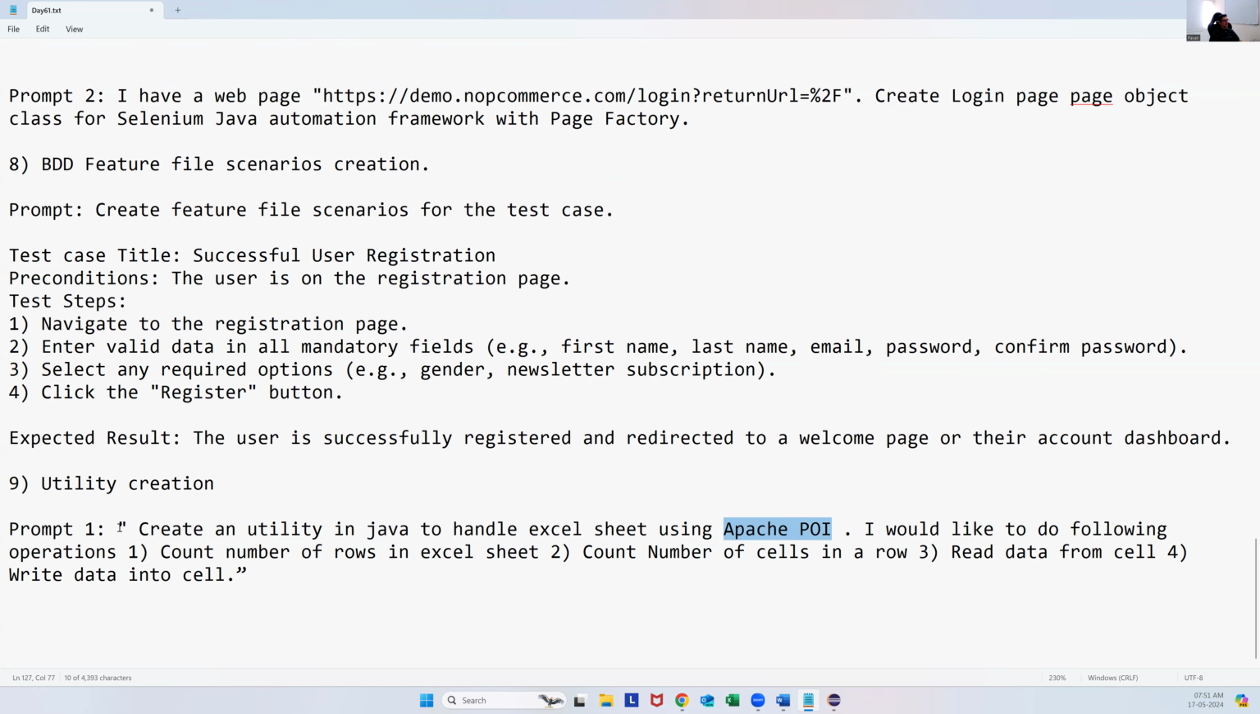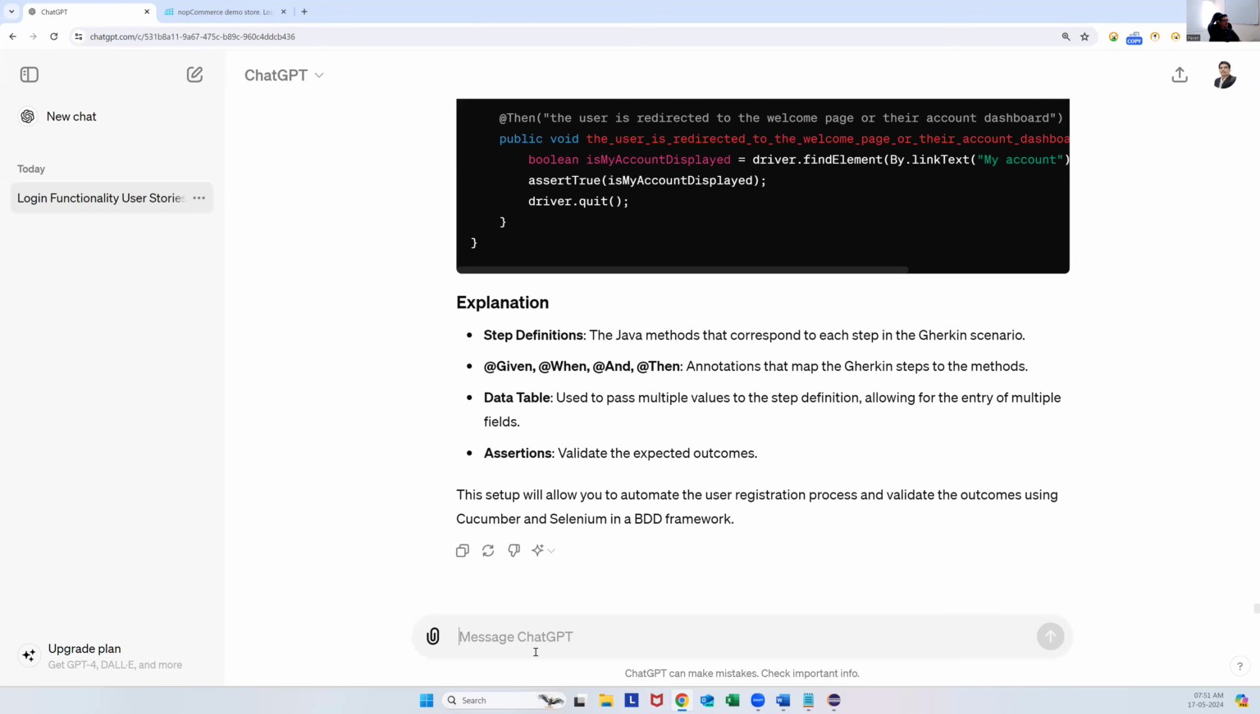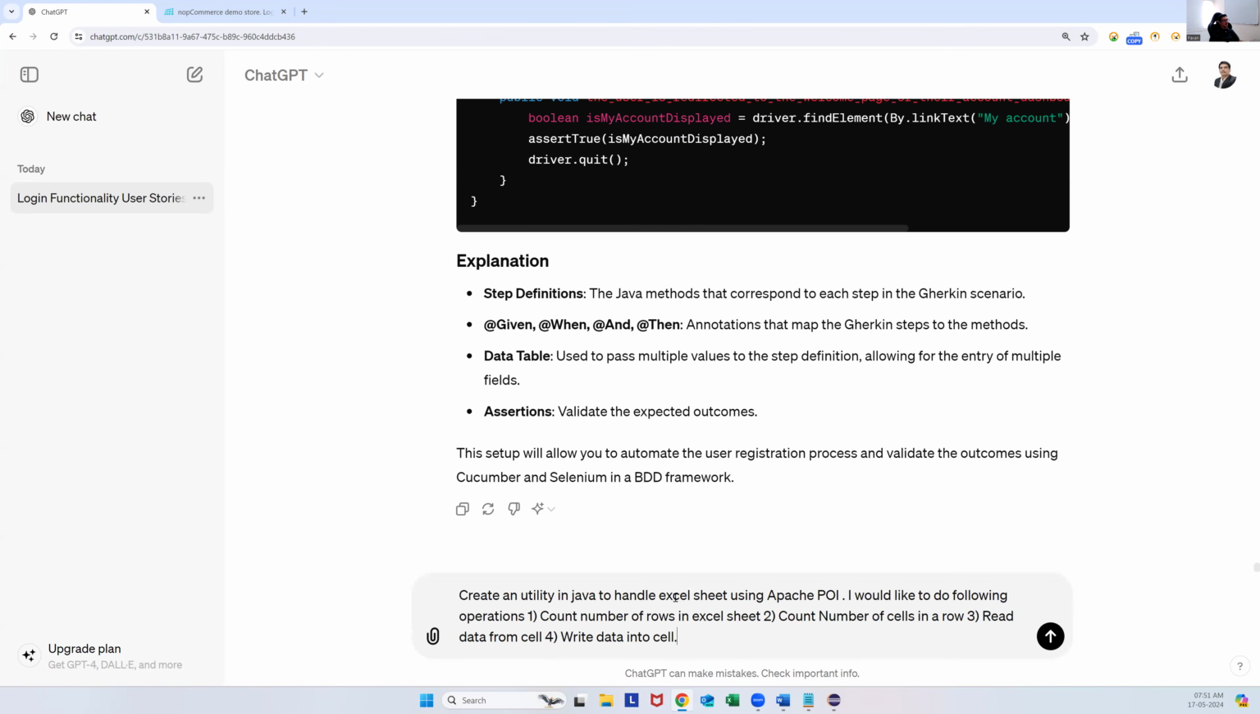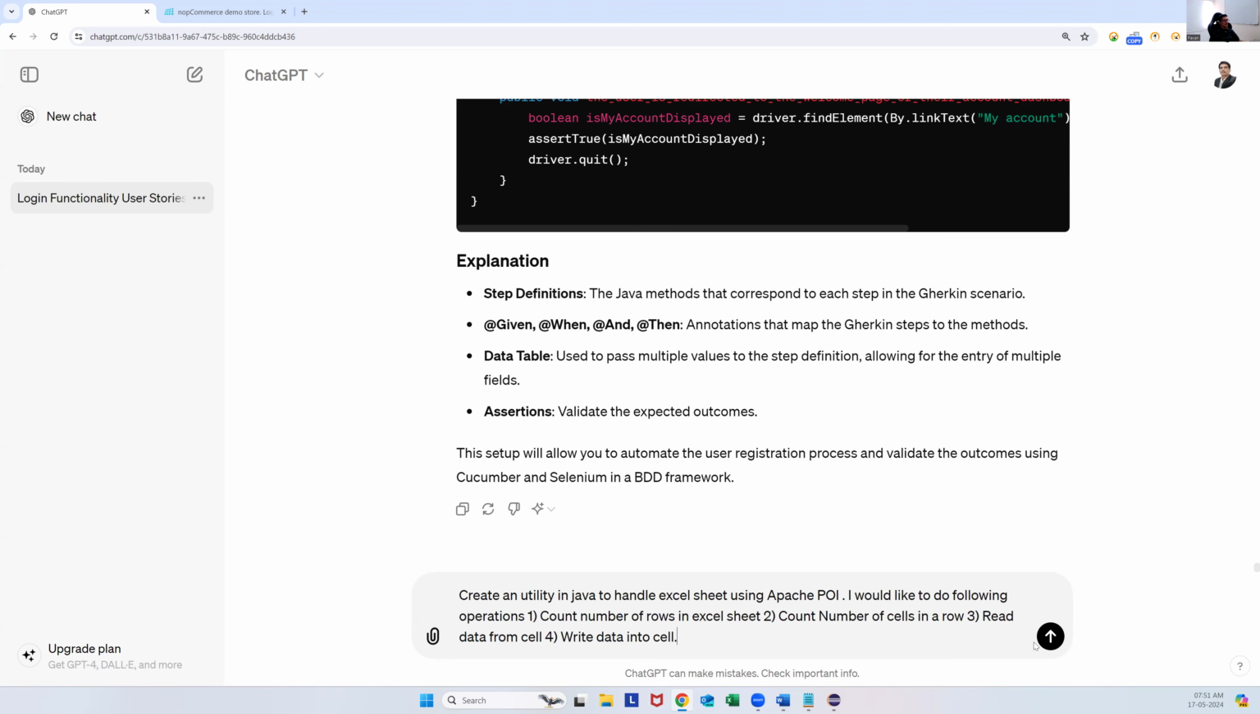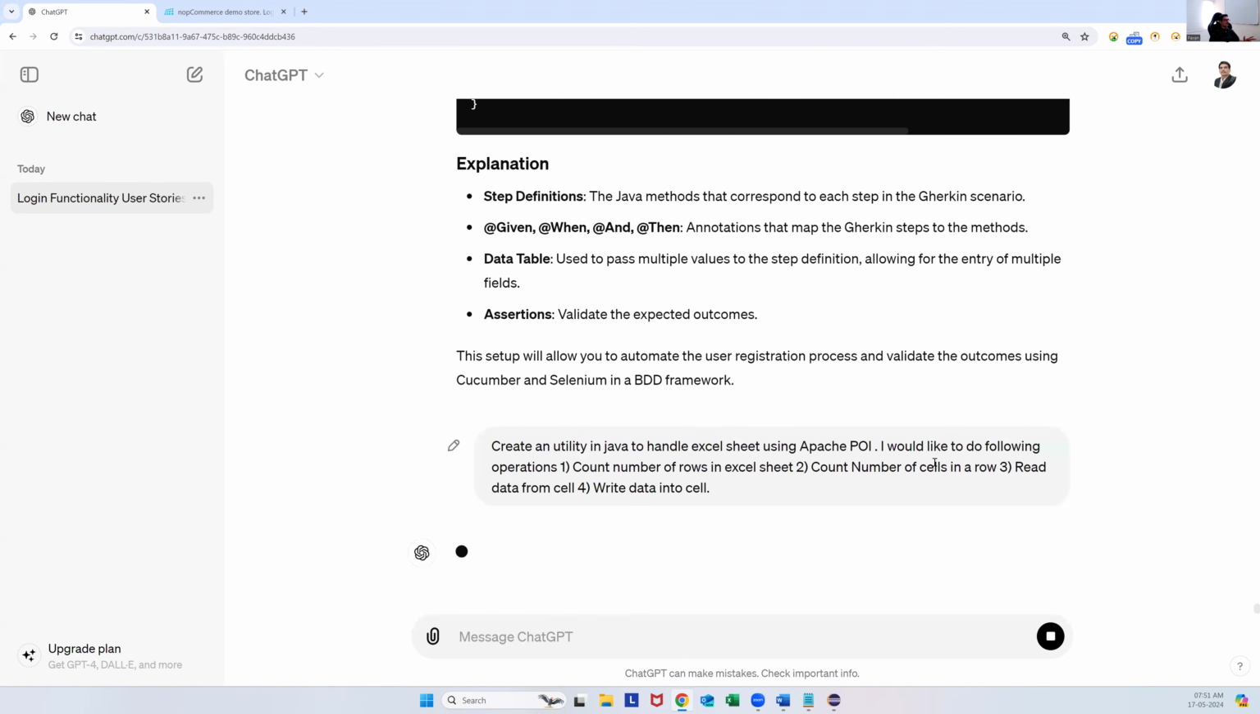So just observe, I'm providing this prompt and now it's going to generate the utility file in ChatGPT. I'm keeping the same prompt: create a utility in Java to handle Excel sheet using Apache POI. So be specific about which programming language and which library we have to use, and also more specific about what type of operations you want to do with that utility file. Simply execute and it will generate the utility file and give it to you.